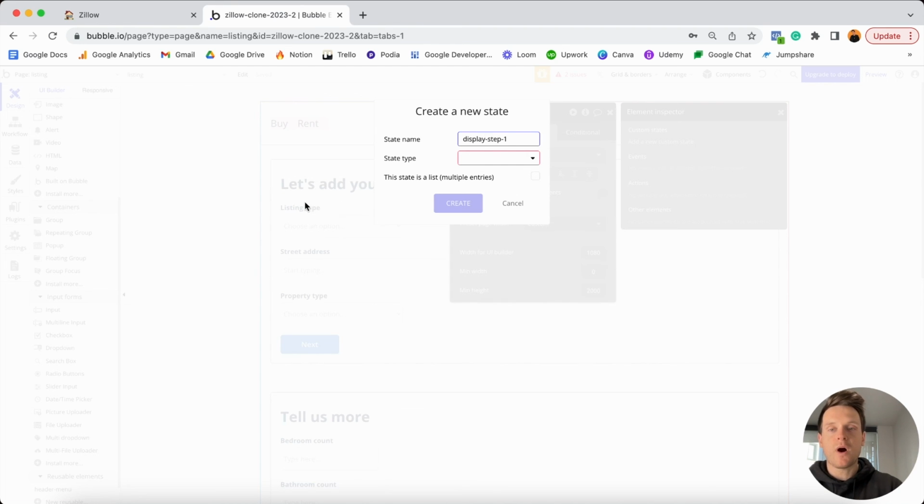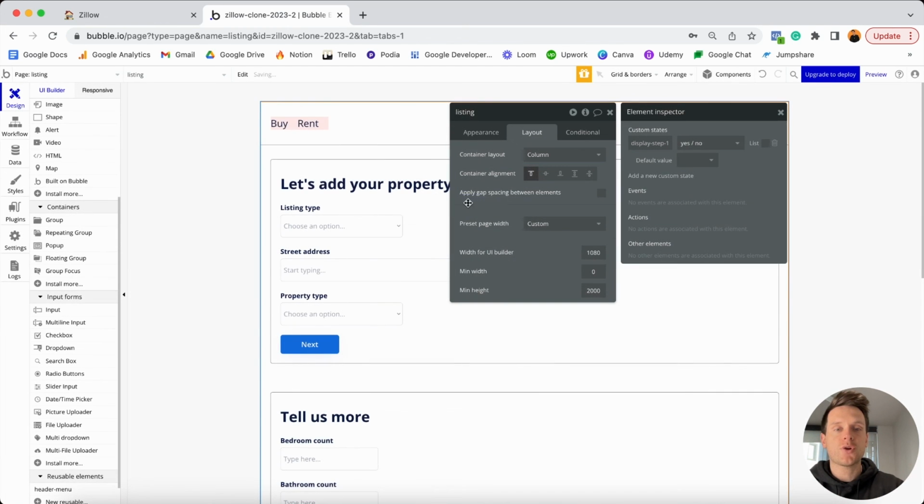So step 1 is our very first group. And if I set the value of this state to be yes, no, so I either do want to display step 1 or I don't want to display it, I can choose to create this. Now I can also give this a default value, exactly like how I can with a data field. And so if I set the default value to be yes, Bubble knows as soon as my page is loaded, it should be displaying step 1.